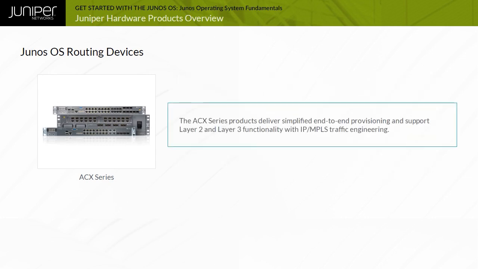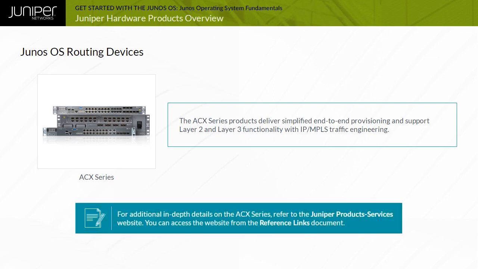The ACX series products deliver simplified end-to-end provisioning and support Layer 2 and Layer 3 functionality with IP or MPLS traffic engineering. The fixed 1U ACX series models are environmentally hardened and support passive cooling, fanless design for outdoor deployments. For additional in-depth details on the ACX series, refer to the Juniper Product Services website. You can access the website from the reference links document.